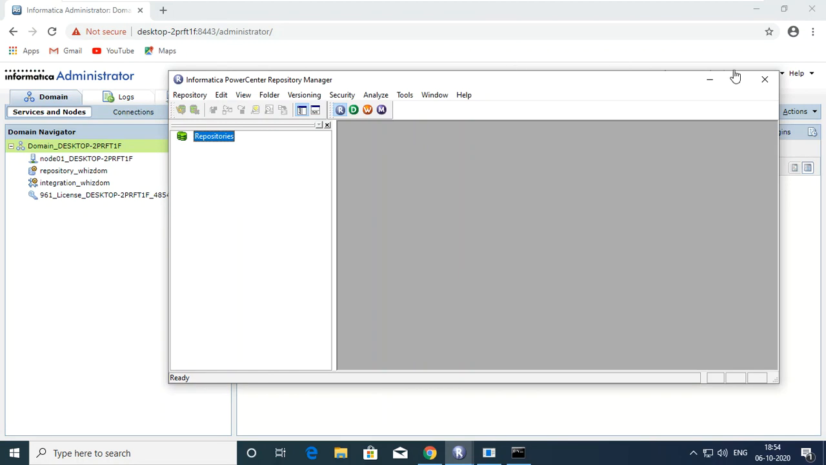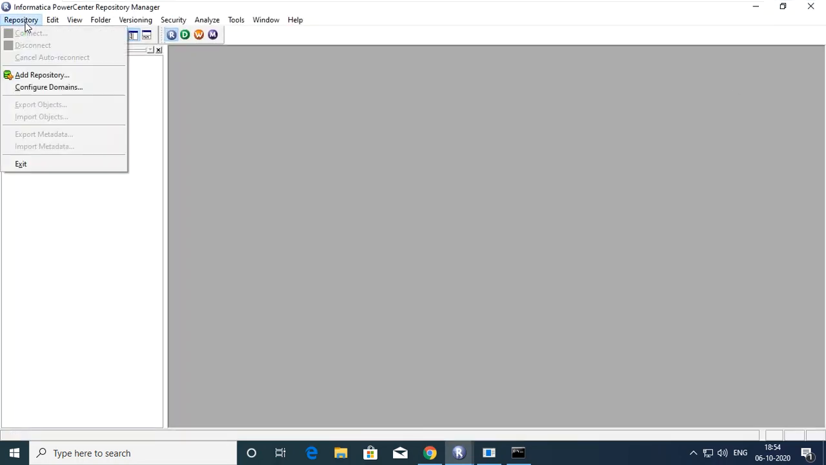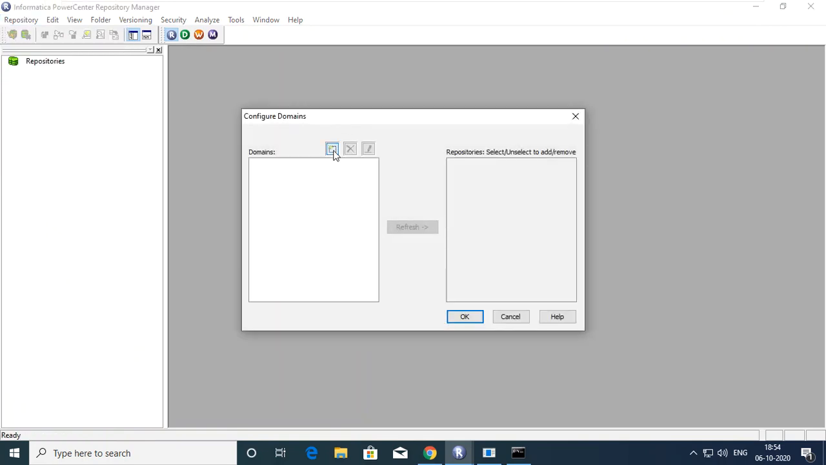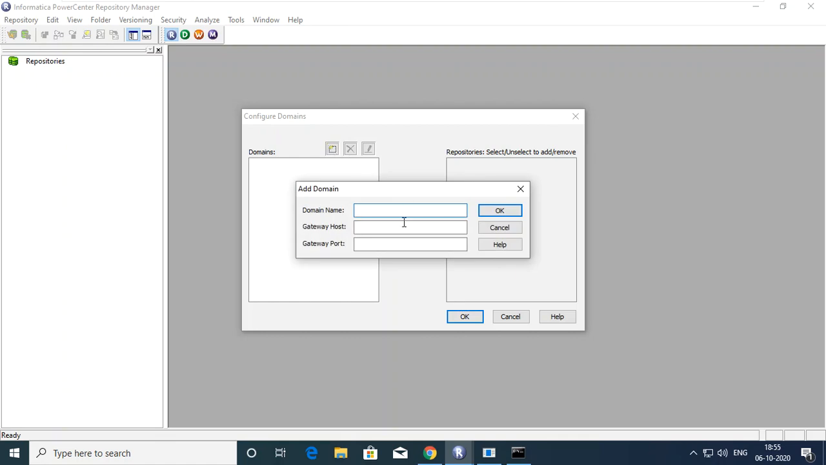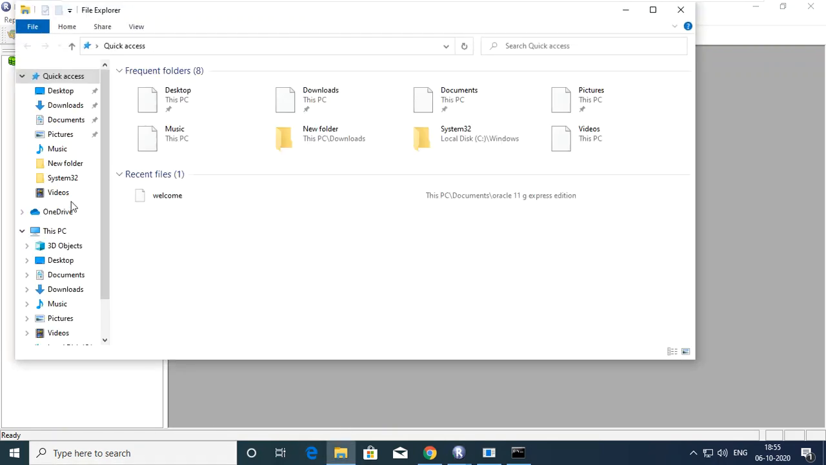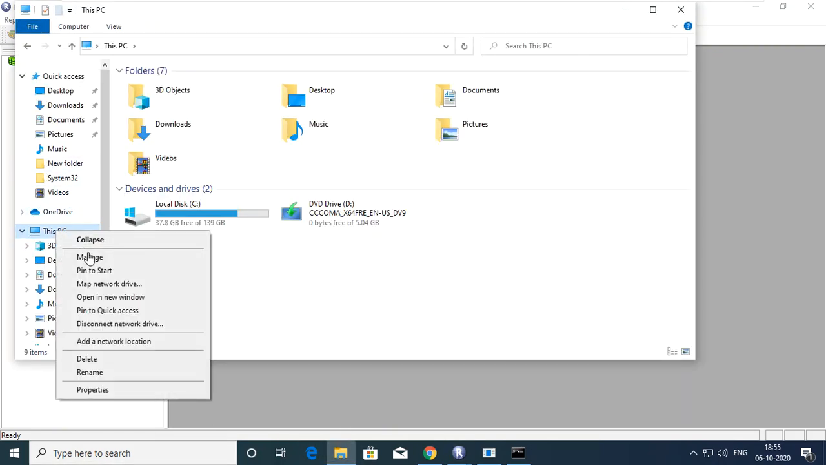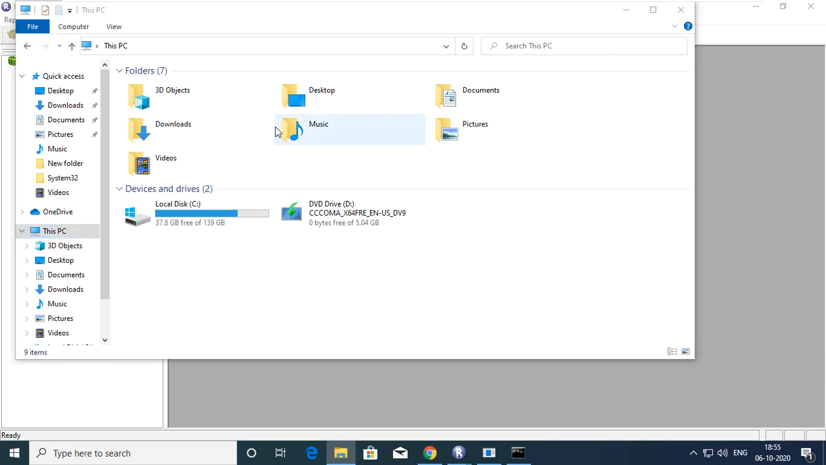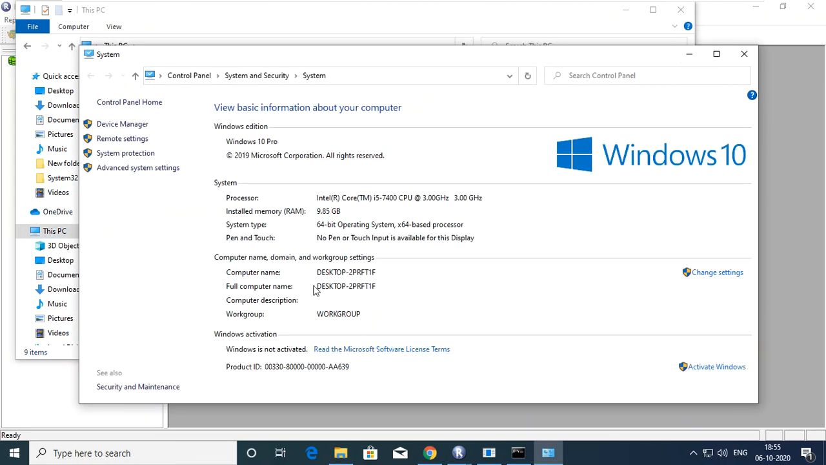Fine. So to connect with it, just go to repository, go to configure domains, and here I'm getting the option to add a new domain. This time it is asking me for the domain name. So I'll go with domain. And now we have to go with the properties of our desktop. So I'll go with properties. Yeah, I have to use this name, desktop 2PRFT1F.